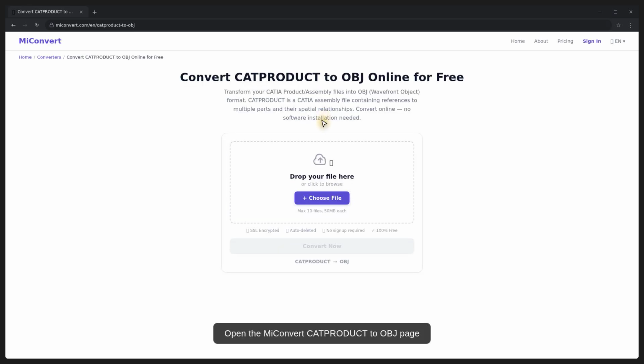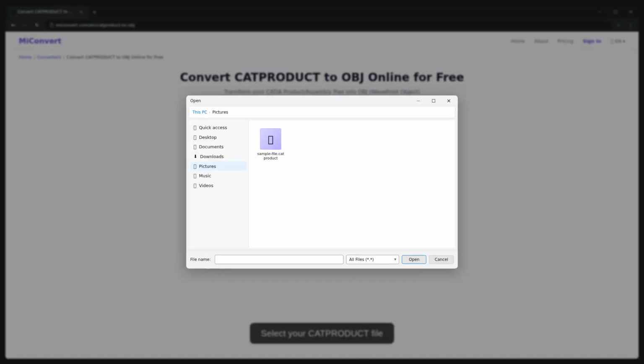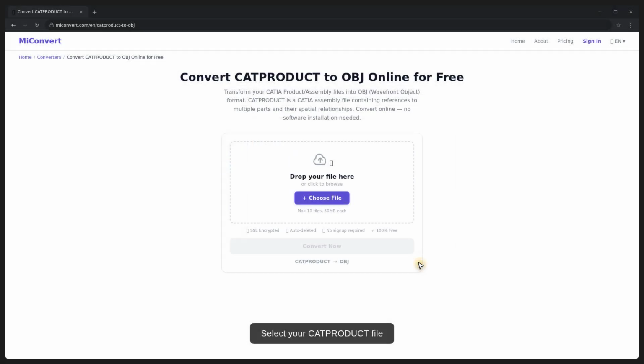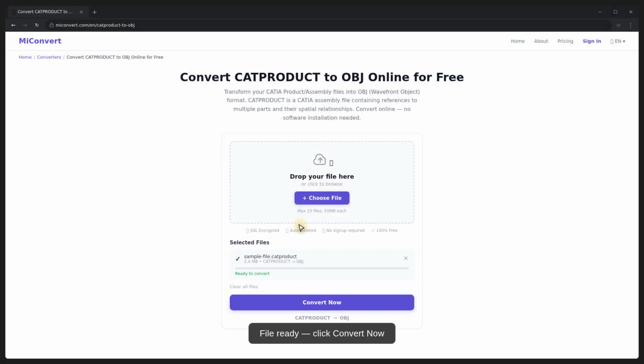You are now on the CATPRODUCT to OBJ converter page. The interface is clean and easy to use. Let's upload a file. Click the Choose File button. A file picker will open. Select the CATPRODUCT file you want to convert, then click Open. Your file is loaded and ready. You can see the file name, size, and destination format.